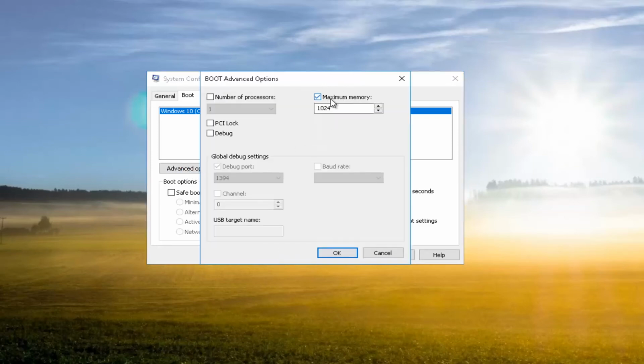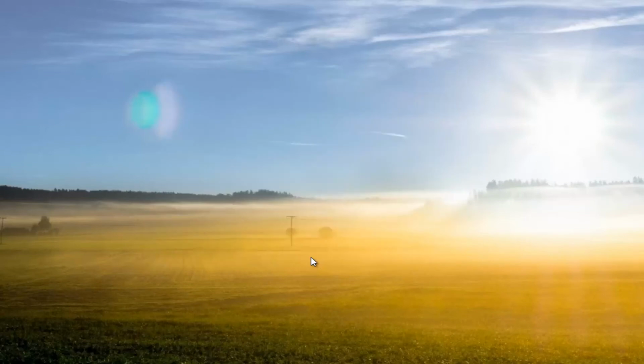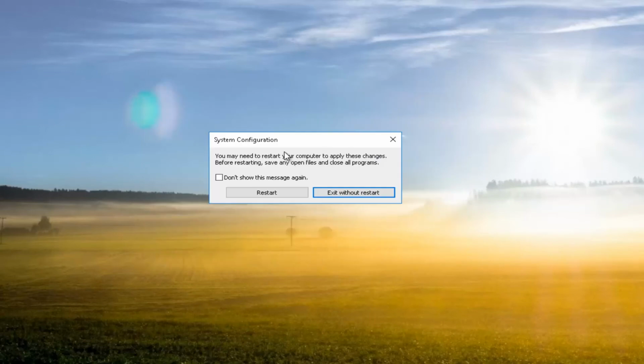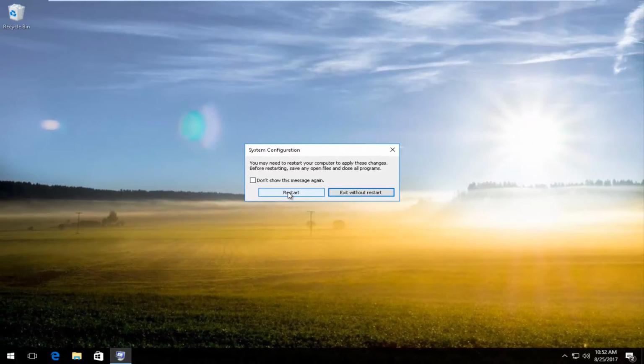You see maximum memory is currently checkmarked in here. I'm going to uncheck it, and then I'm going to click on OK to save our changes. I'm going to click on apply and OK. You're going to have to restart your computer to save the change, so I'd recommend you restart your computer right now. And then hopefully when you restart your computer, you will no longer have this issue.